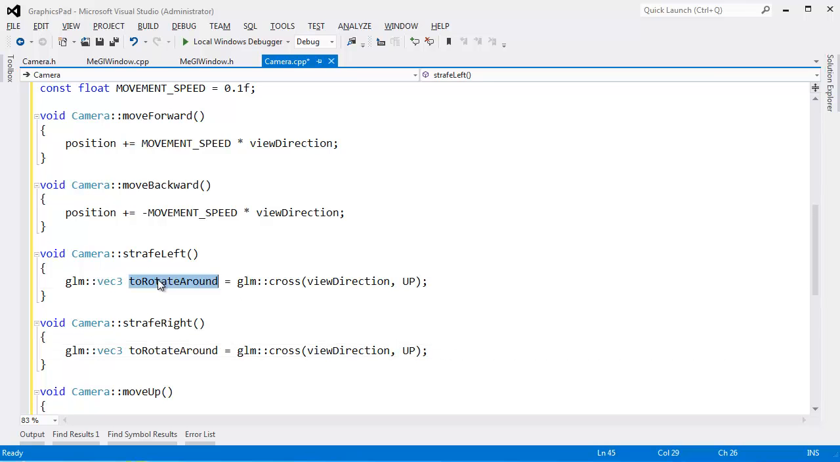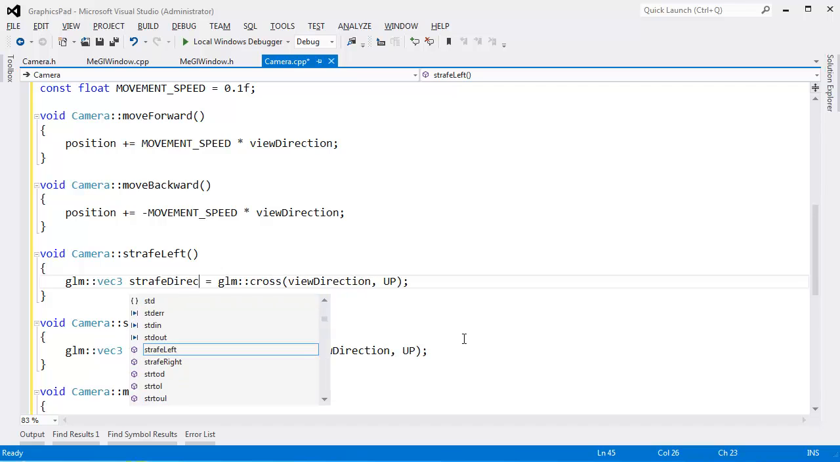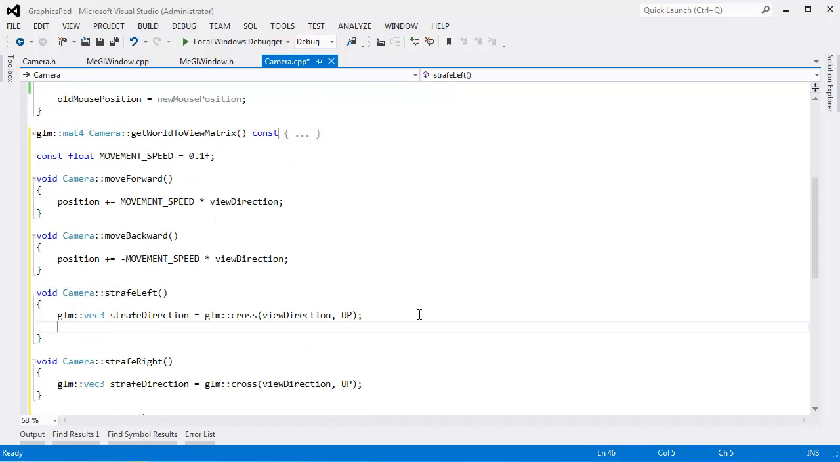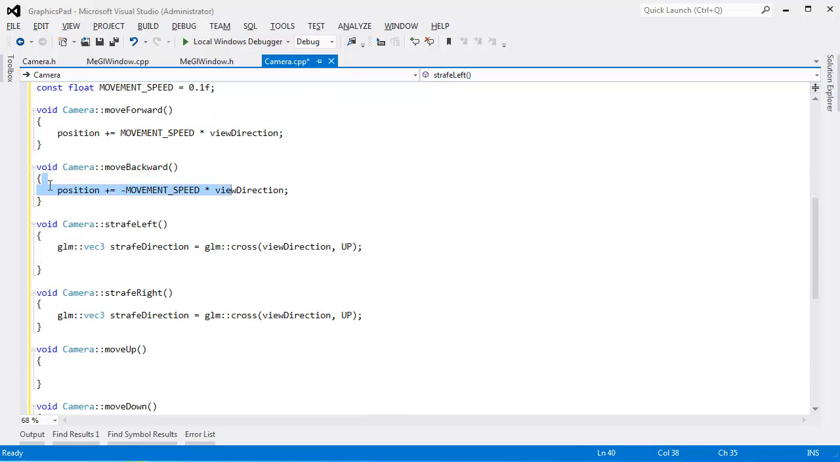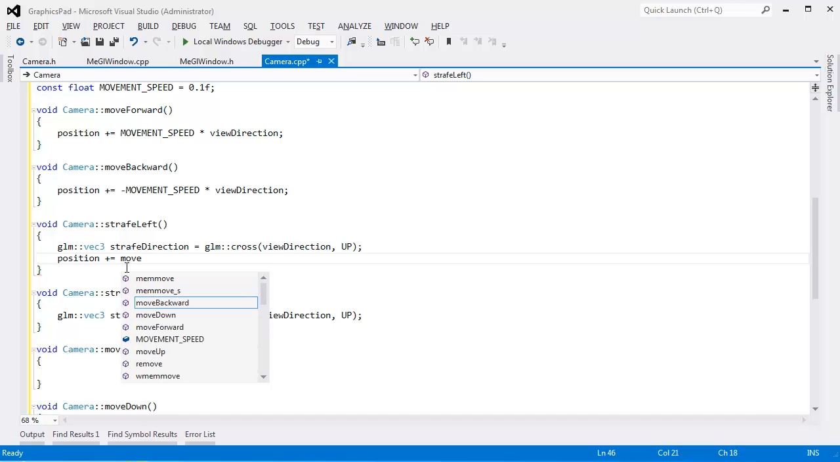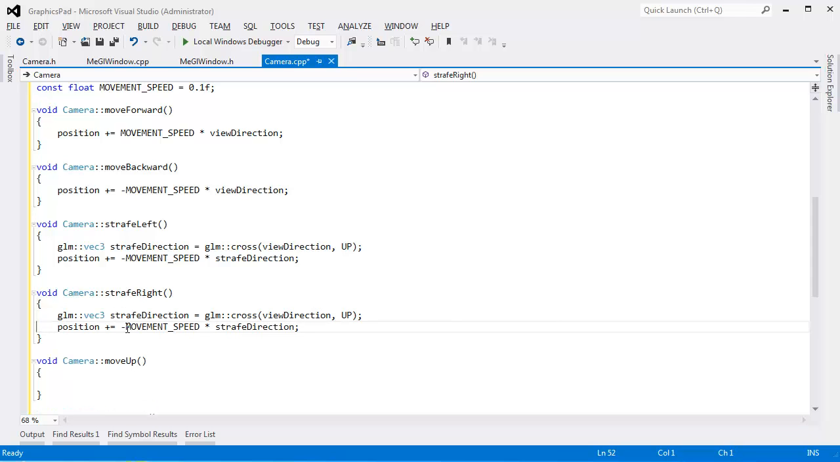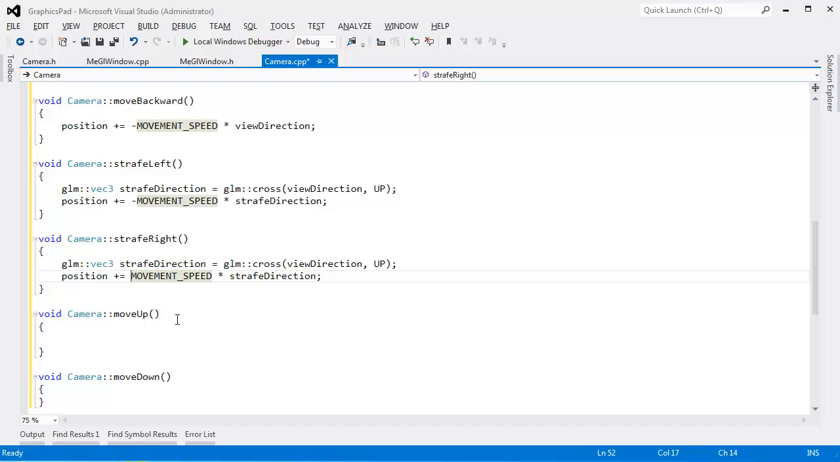To rotate around, this is a strafe direction. Copy, paste. I'm feeling kind of dirty about the copy and paste thing. Same idea as we did right here, except we're going to use our strafe direction. So position plus equals movement speed times strafe direction. If we're strafing left, it's going to be in the negative of our vector. And if we're strafing right, then we want to be in the positive direction.